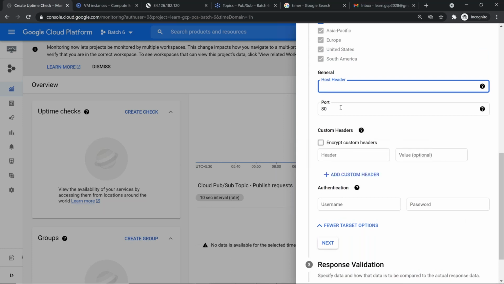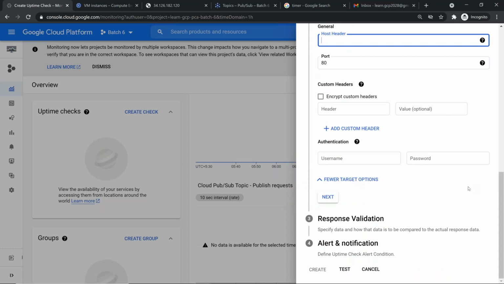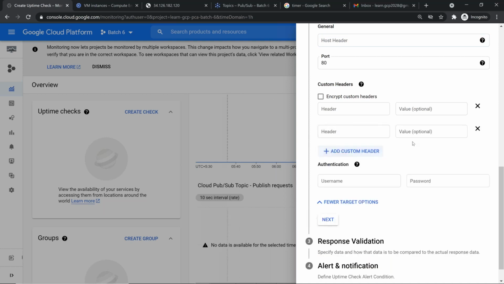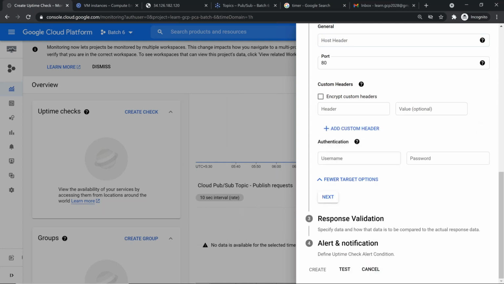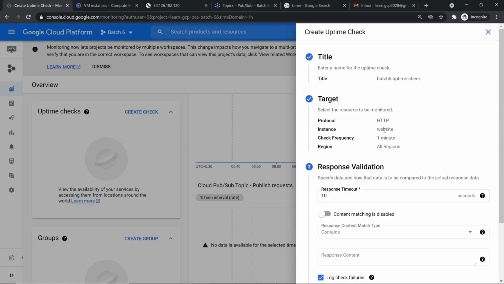Port, we listen on port 80, so that is good enough. And not every website will have a health check without logging in. Sometimes, if you have a website, the health check works only after you log in. You can give some username and password. Custom headers are also possible. That's it. We have our target configured.